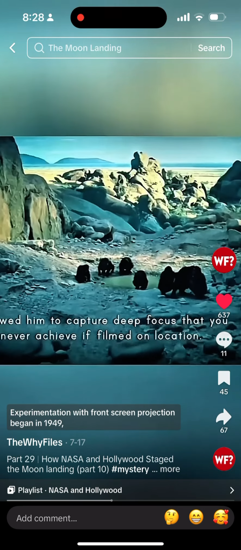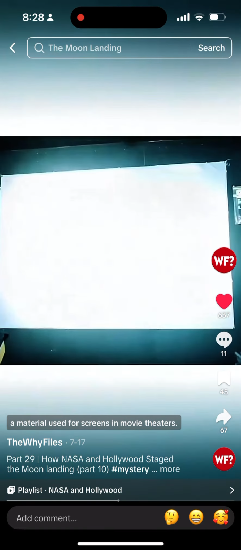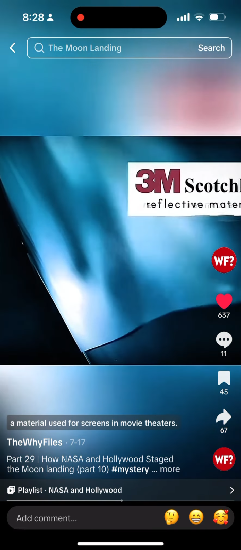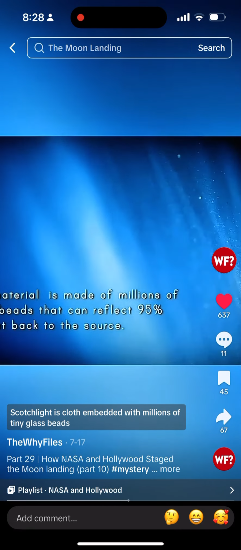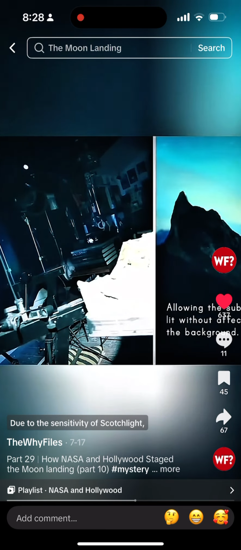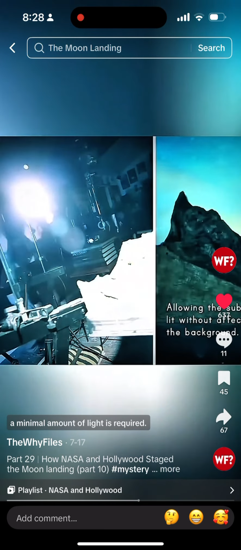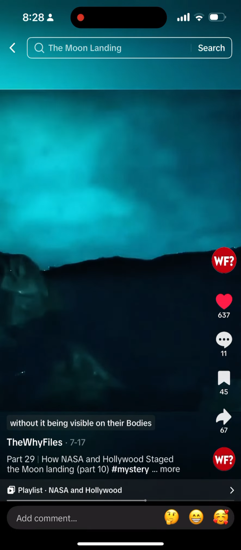Experimentation with front screen projection began in 1949, shortly after the invention of Scotchlite, a material used for screens in movie theaters. Scotchlite is cloth embedded with millions of tiny glass beads that have high reflectivity. Due to the sensitivity of Scotchlite, a minimal amount of light is required. This means that actors can stand in front of the projection without it being visible on their bodies or clothing.